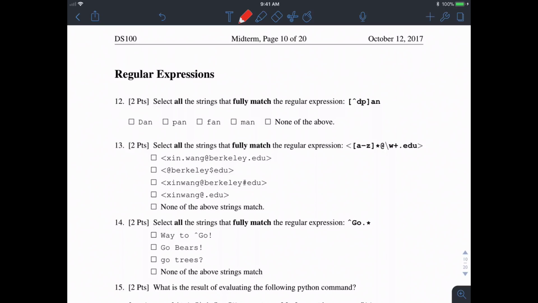Now we will look at the Regex portion of the exam, corresponding to questions 12 to 16. In the first question, number 12, we're asked to select all strings that fully match the regular expression that's provided. In the square brackets, we're told to match exactly one character of anything that's not a lowercase d or lowercase p. Right? So right off the bat, we know we can get rid of pan.